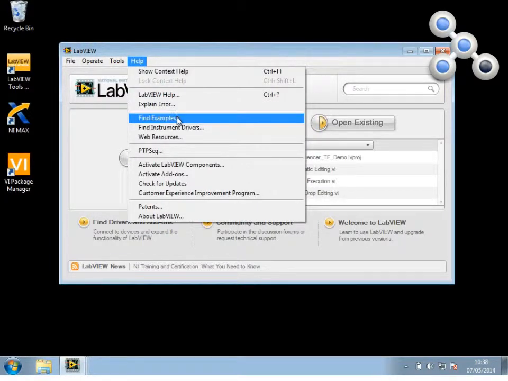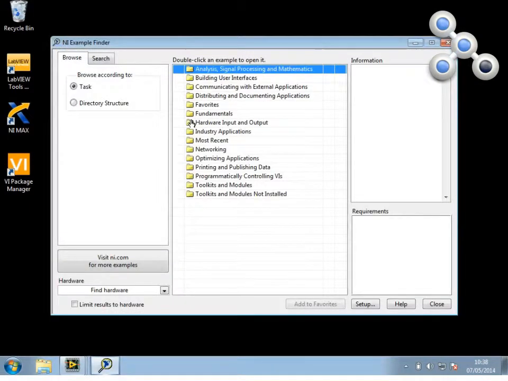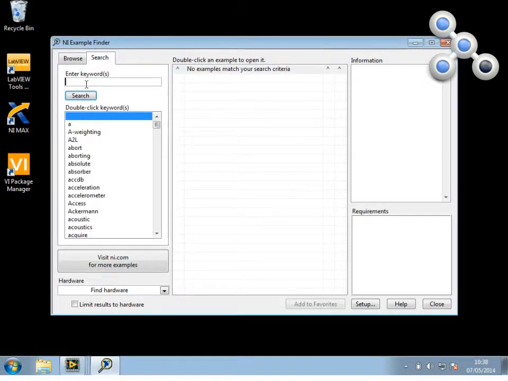To get to the examples, the best way is to open up the NI Example Finder from the Help menu. So go to Help, Find Examples, and in the NI Example Finder we're going to do a search for Sequencer, and this will find the PTP Sequencer examples.